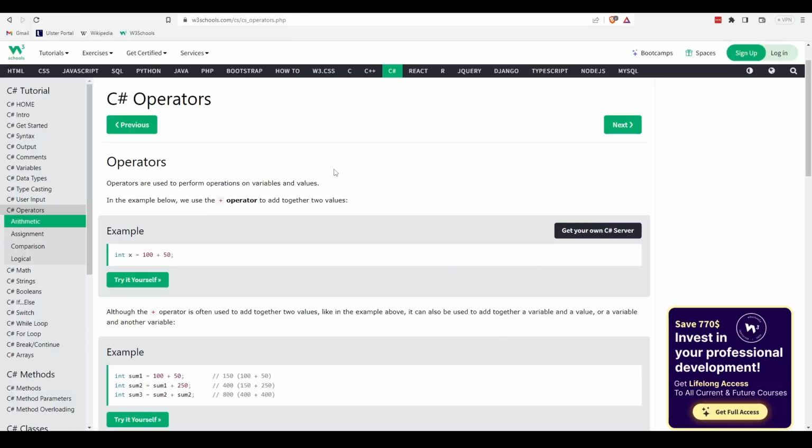Okay, so operators in C#. Operators are used to perform operations on variables and values. In this example below, we use the plus operator to add two values together. So int x equals 100 plus 50, x equals 150.